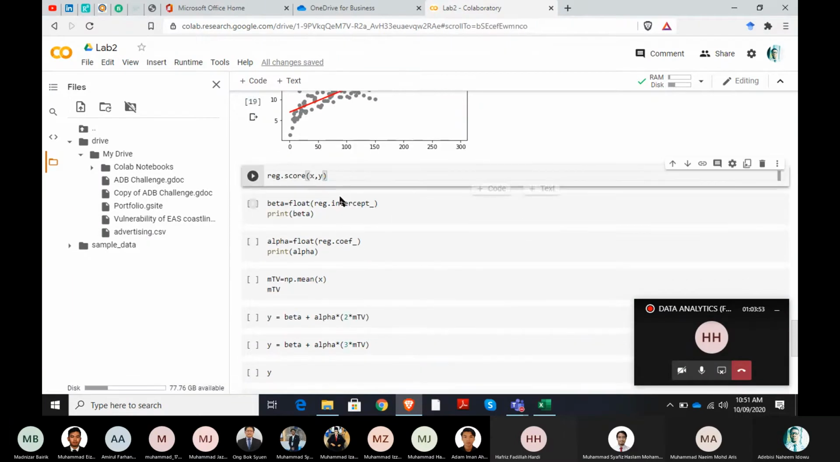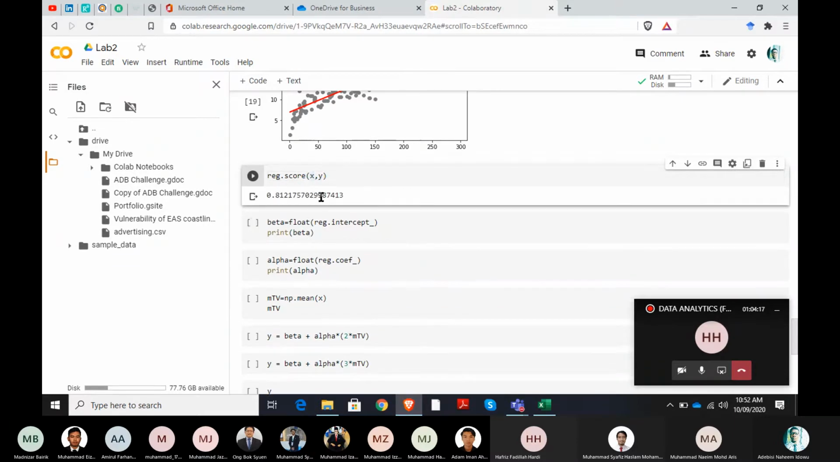Okay, so the next thing we want to do here is to find the assessment. We want to do the assessment of our linear regression model. So to do that, we are just going to call the score method on our model. When we call the score method on our model, we pass our variables, the x and y. So let's see what that gives us. So this is our score, this is our performance. We get that our linear model gives an R squared of 0.8121.